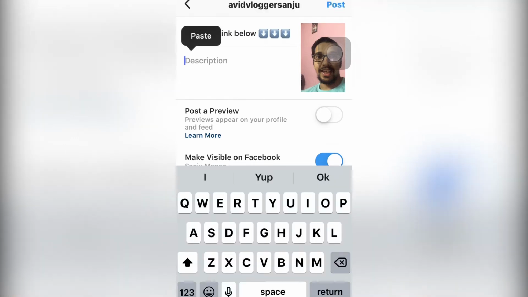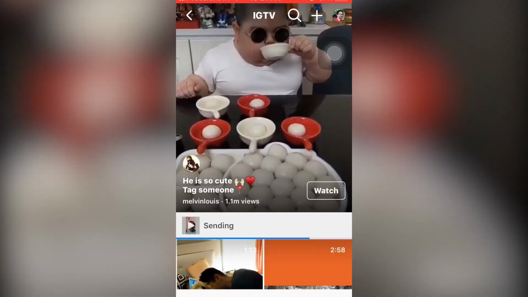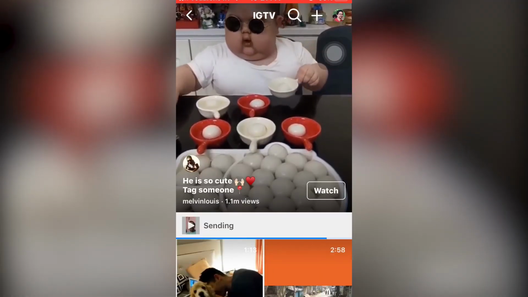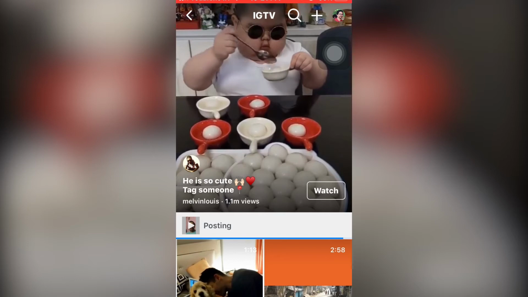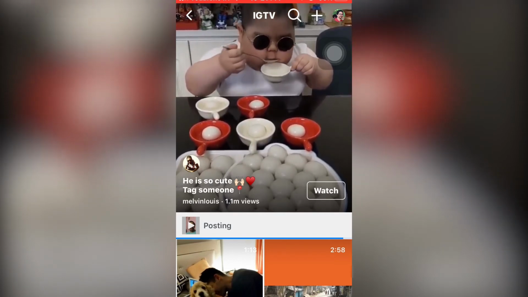Then in the description box you have to paste the link wherein you want to generate the traffic, be it a YouTube link or be it an external link, and then upload the video. Wait for the video to upload completely.